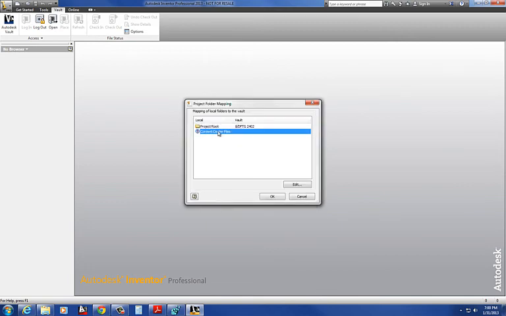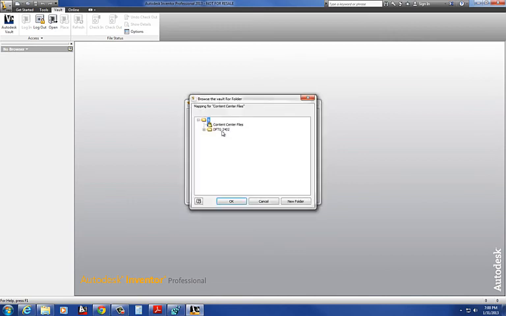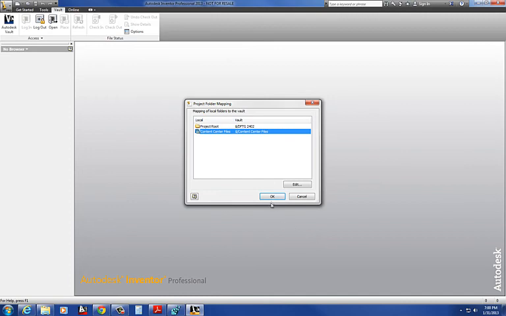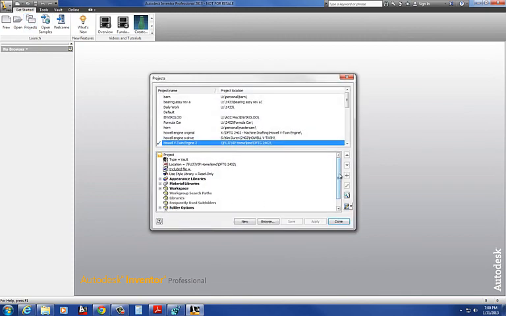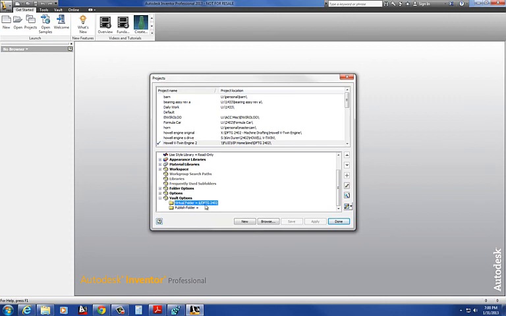And then you'll do Content Center, and that'll sync to here. So once you get both those, you can say OK. Your folders are now mapped. You can verify it if you want by looking at your project again. And if you look at the very bottom under Vault Options, you'll now see virtual folders pointing to this, whereas before it was pointing to nothing. But that's just if you want.